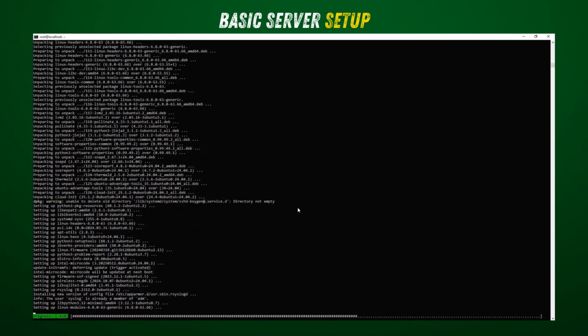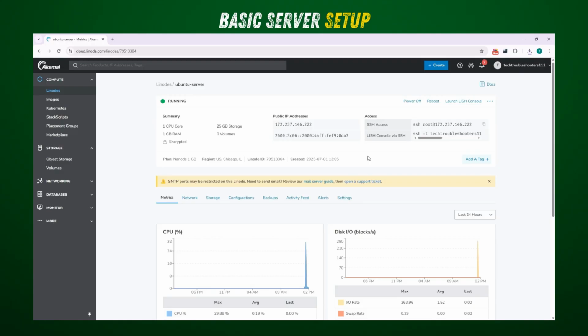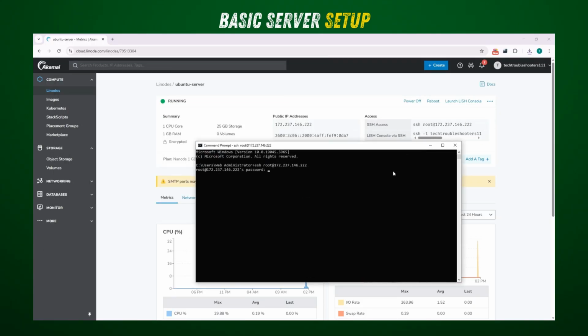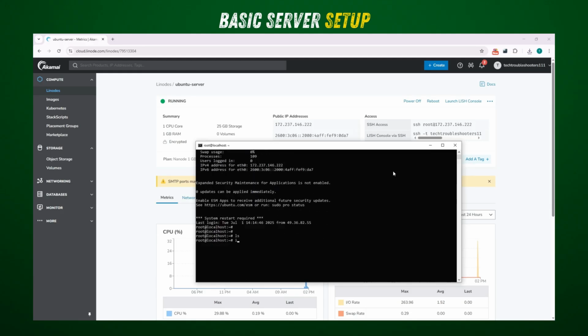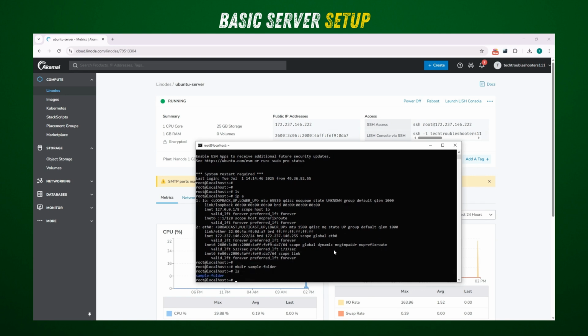Create sample folder and file. mkdir samplefolder. cd samplefolder. nano samplefile.txt. Inside the file, write anything you want. Save it and close the file. To view it, type cat samplefile.txt.